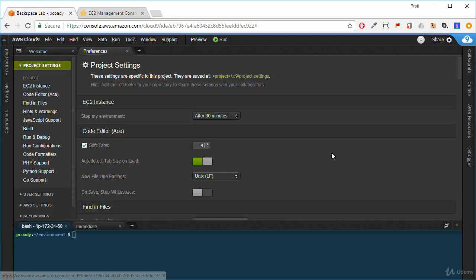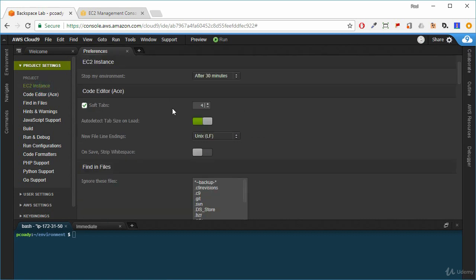So we have a look there under more settings, and we can see we can change that the EC2 instance to stop it after 30 minutes or 10 minutes or whatever we want to do. We can see a number of options for the code editor. Now, the code editor is ACE, which was formerly, from memory, called Mozilla Skywriter. So AWS have picked this up as an open source project and are developing it quite further.